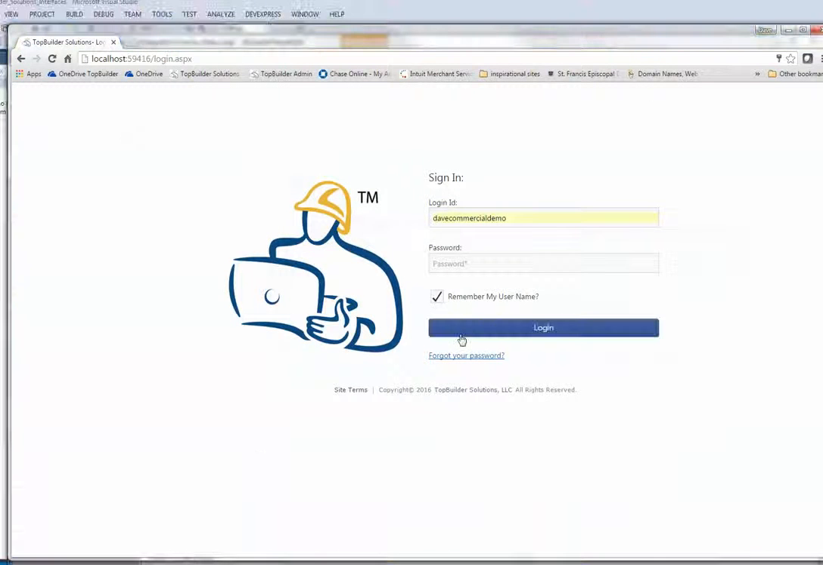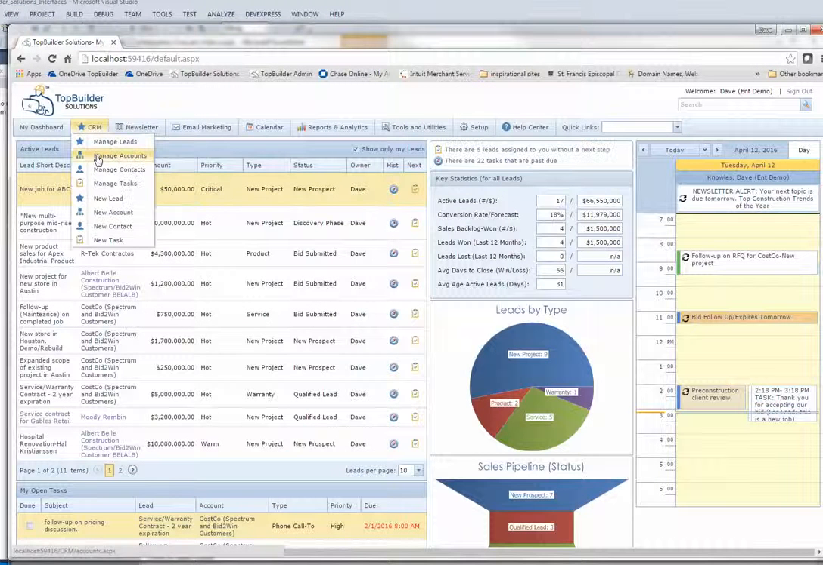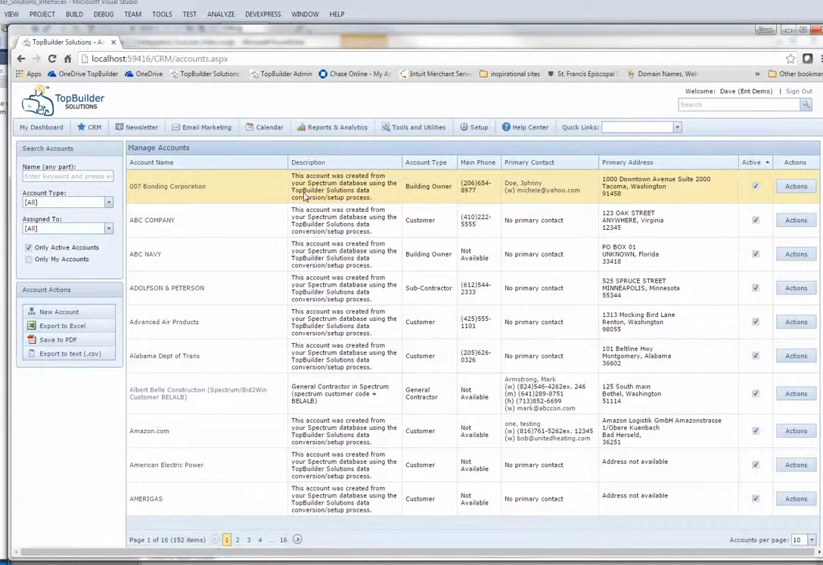I'm going to log into TopBuilder Solutions. And what you're going to see real quick is I'm going to go to Accounts. And you can see all these accounts. Let's pretend I'm a new TopBuilder customer. I just ran this data conversion program. I connected to Spectrum and I pulled in all my customers and contacts.